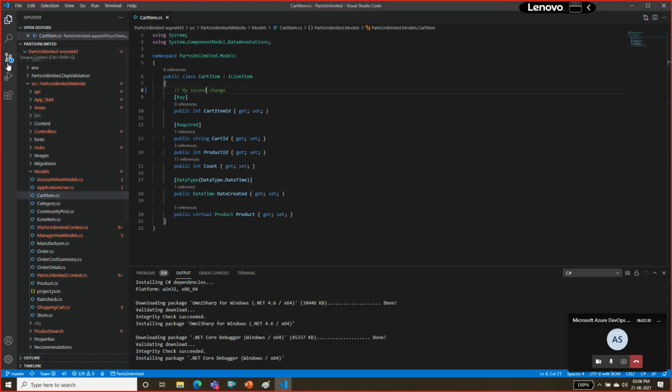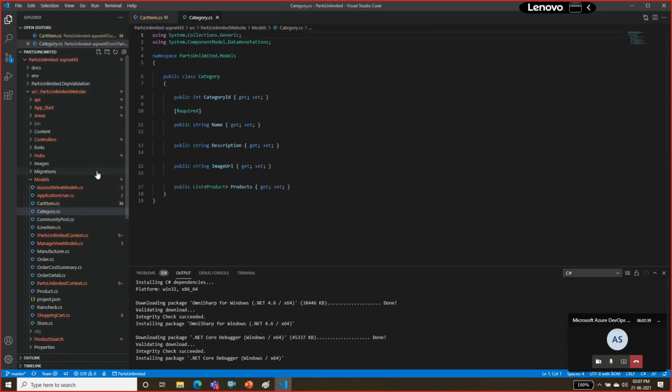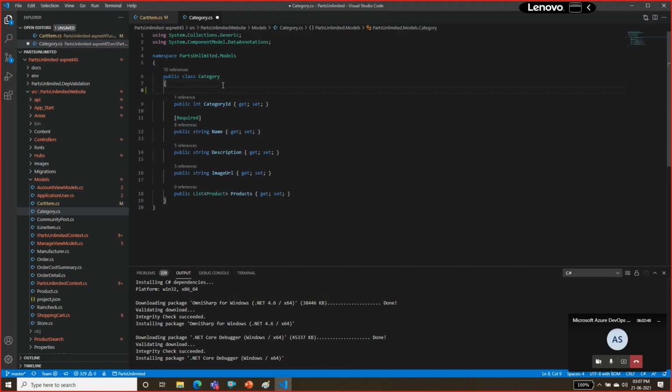If I press Ctrl+S, one change will be active here. Another thing, I have a category.cs as well. I'll go inside category.cs and add another comment here: this is my third change. So I have changed two files, one is cart item.cs, another is category.cs. If I press Ctrl+S, it will say the two changes are available.